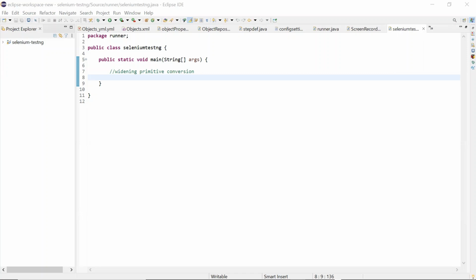Today I'm going to discuss one of the examples of widening primitive conversion. Now you must be wondering what it is. When we assign smaller primitive data type values to larger primitive data types, then this process of automatic conversion is called widening primitive conversion. So let's see using an example what we mean by widening primitive conversion.